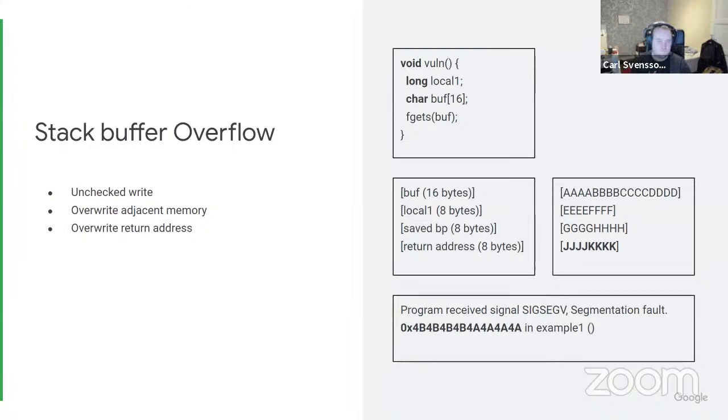exploit that we're going to talk about is the simple stack buffer overflow attack. This happens when you have some region of memory on the stack of a specific size, and you try to write more data into this location than what fits. So you will write outside of this buffer. Consider the function on the top right, this C-ish function. We might have some local variable, like a long integer, and then we have this 16-byte buffer. And then we ask the user for some input into this buffer, and we don't limit this input to the size of the buffer.